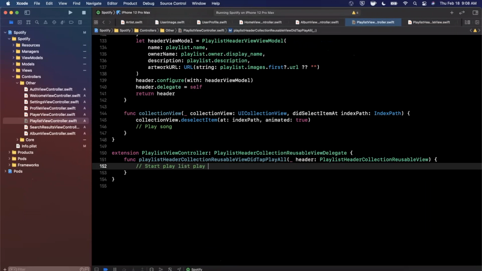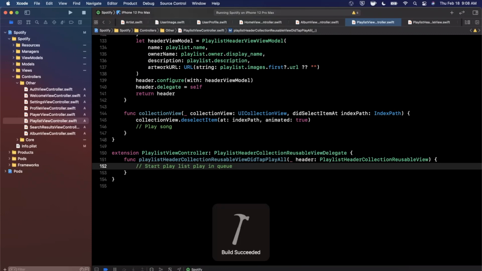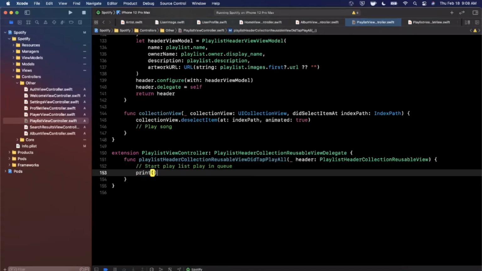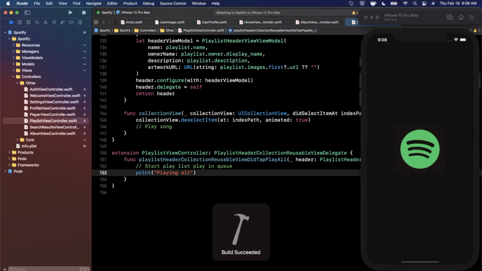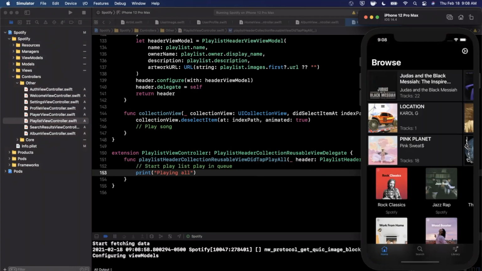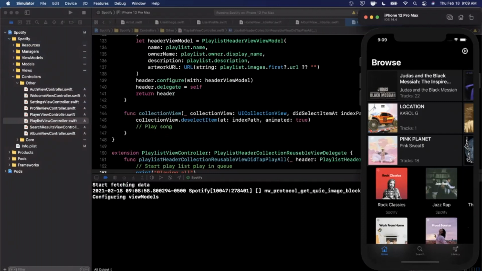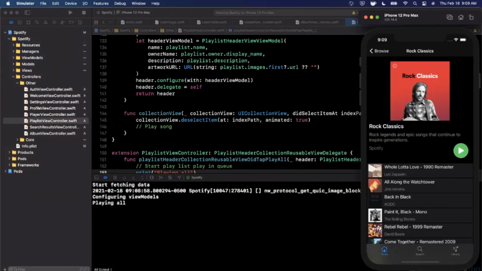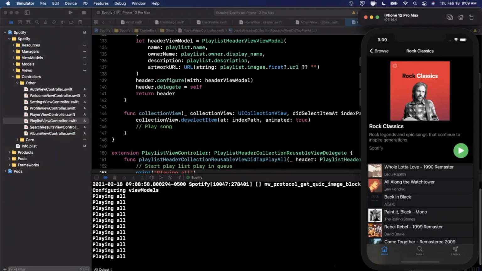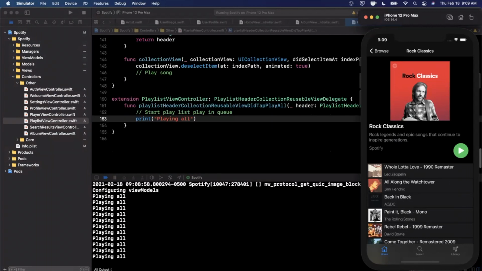And this is where we would start playlist play all in queue. So go ahead and do that. And actually, just for the sake of testing, let's just print out "playing all." Give it a run, and we should see that print statement. I'm going to drag up my console to get a little more visibility. Let's open this, and I'm going to tap on this, and boom, there is our print statement. So we have cleanly separated out our view and controller responsibilities there.